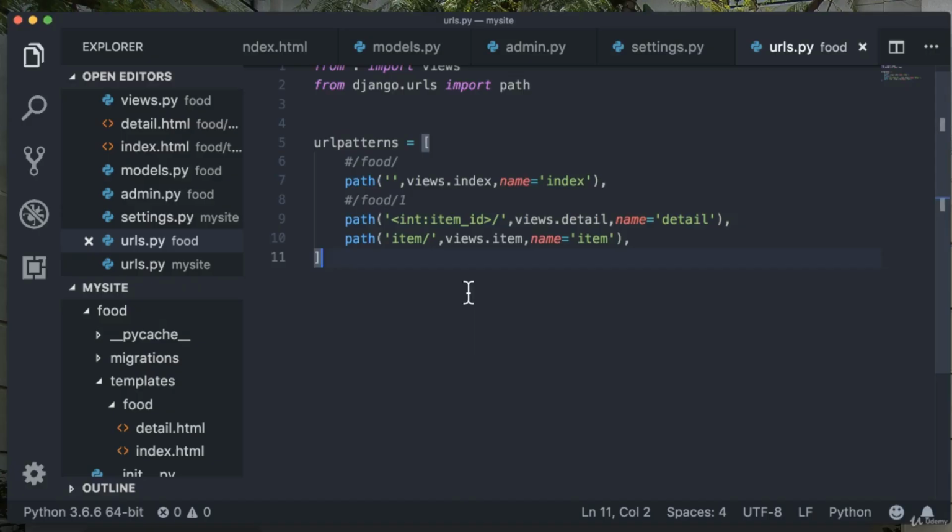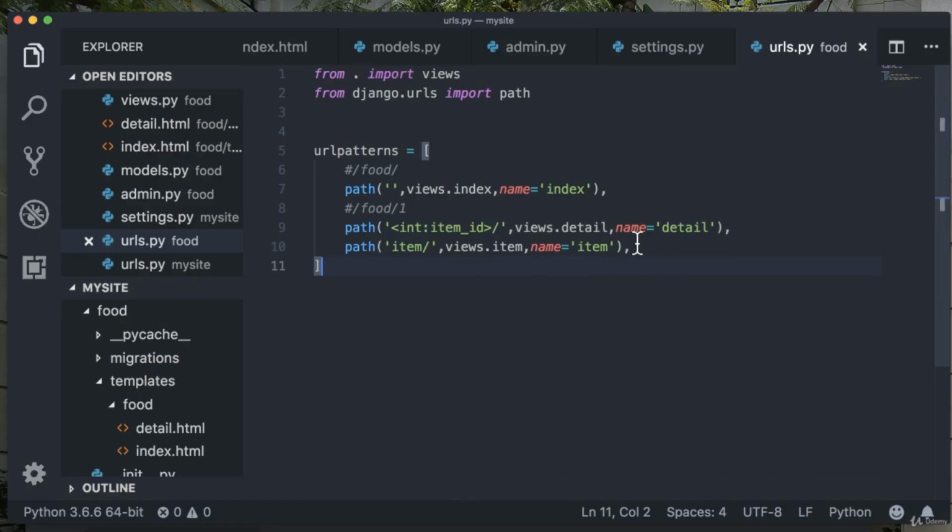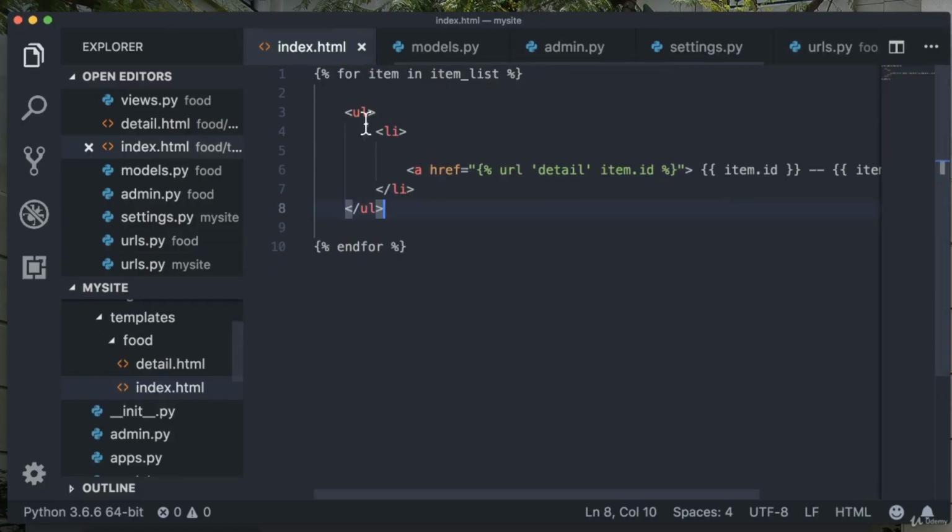Now what would happen if he creates URL patterns in his own app and also names those paths detail and item? In that case, if you go to the index.html, as you can see, we have mentioned detail over here. Now your friend also has an app and has defined a URL pattern with the name detail in his own app. So how exactly will Django understand which detail this detail refers to?